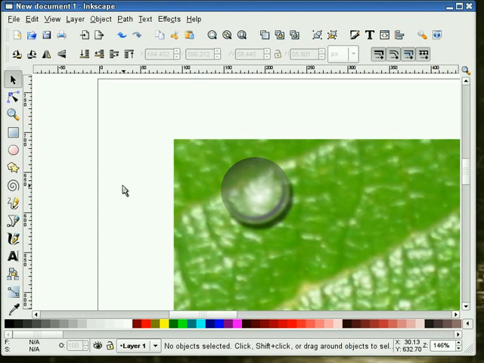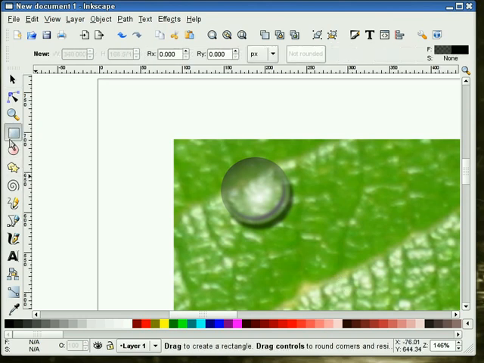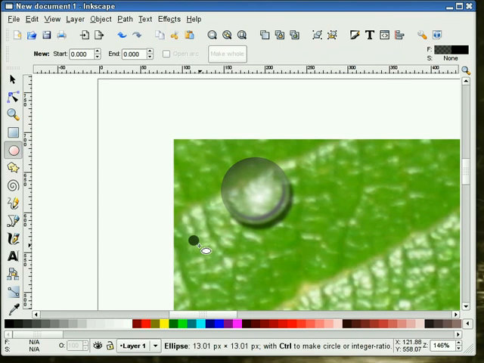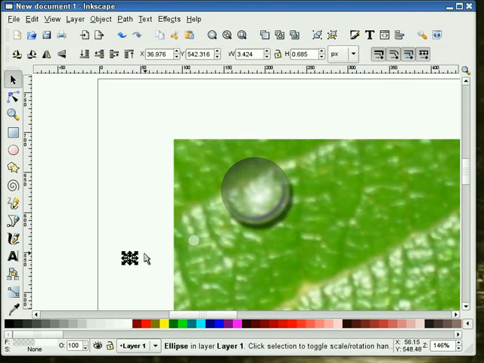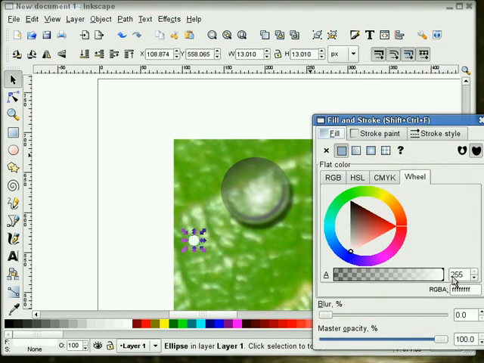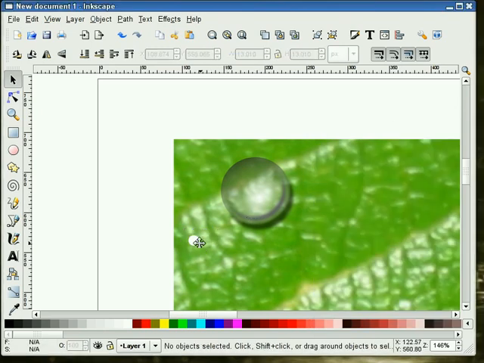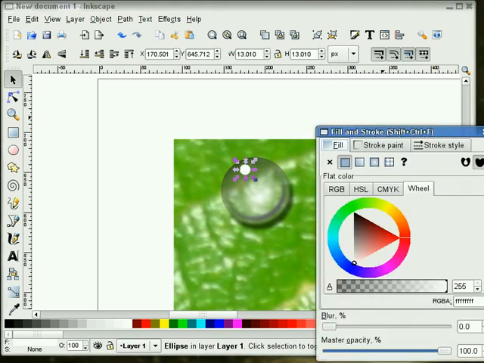Okay, now the next thing that we're going to do is, since the sunlight is coming in this direction, we're going to have to draw just a little spot. That's going to have to be pure white. And we'll go ahead and we'll fix that now. And we're going to put that spot about right there. And we're going to give it just a little bit of a blur so it's not so sharp.